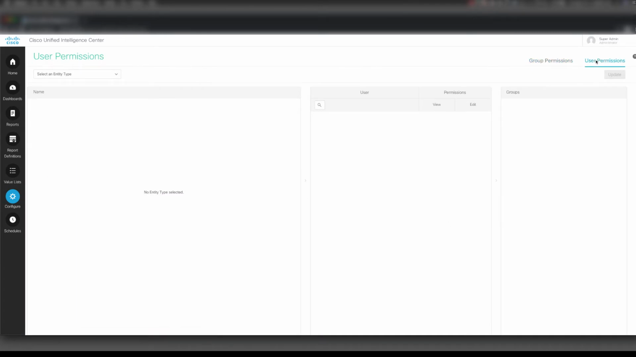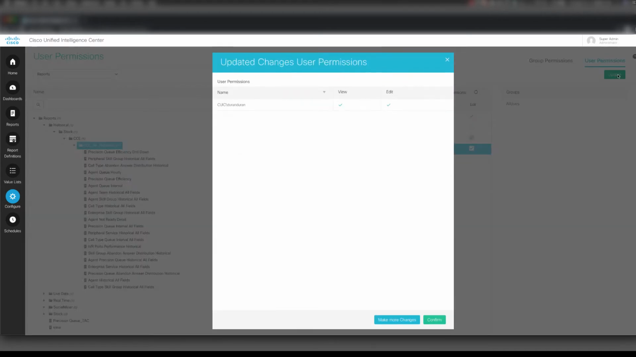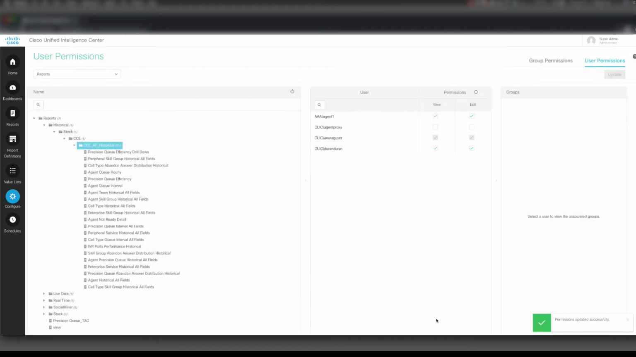Select User Permissions and Reports. Work your way down the reports tree to get to the folder you wish to have access to. Give this user View and Edit, or View depending on your request for this user, and select Confirm.